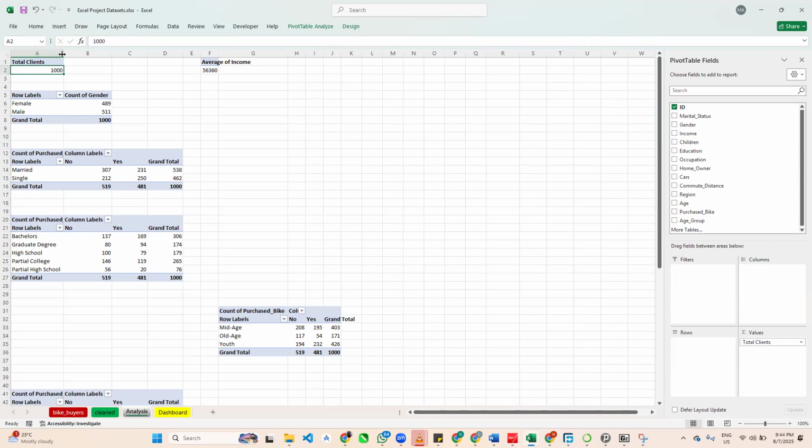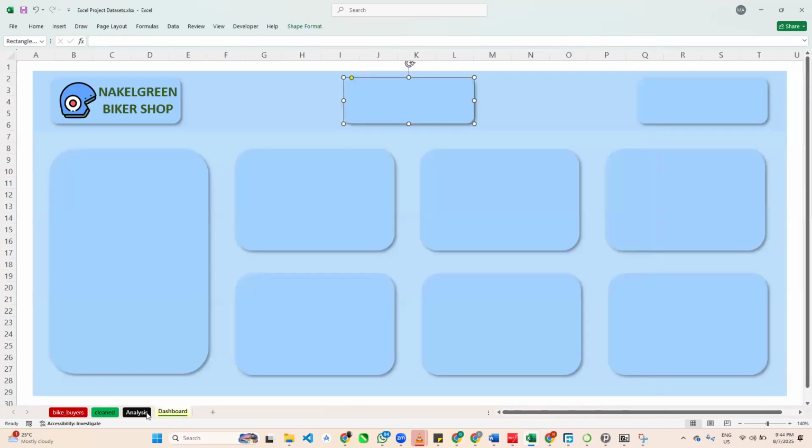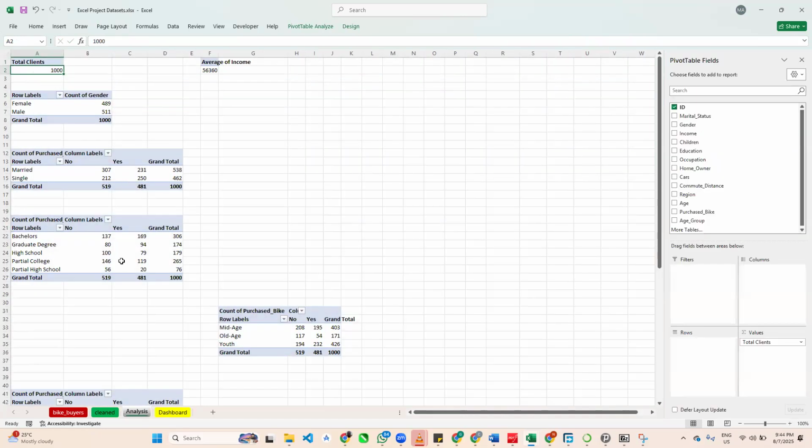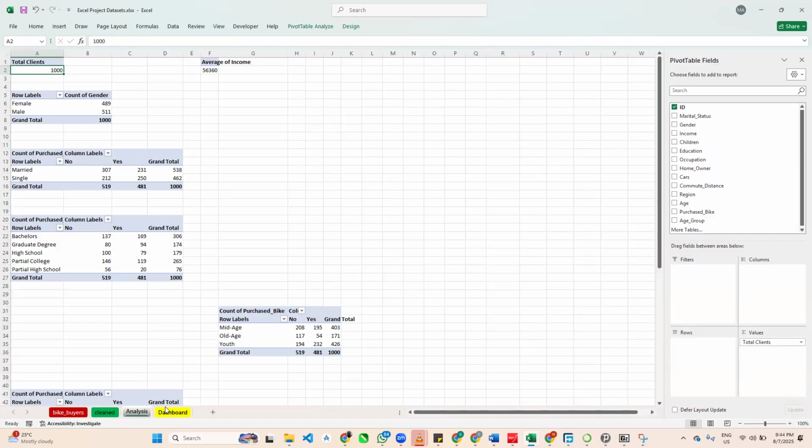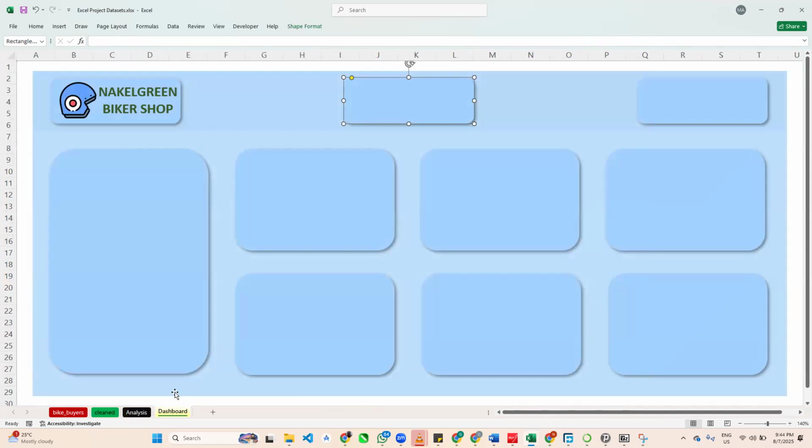So how do we do total clients? It is 1,000. And we want to bring this 1,000. However, I told you that I want to link this dashboard to this place, where if anything changes here, it affects this place and it affects this place also. Right? How do we now link it up? So please follow me.